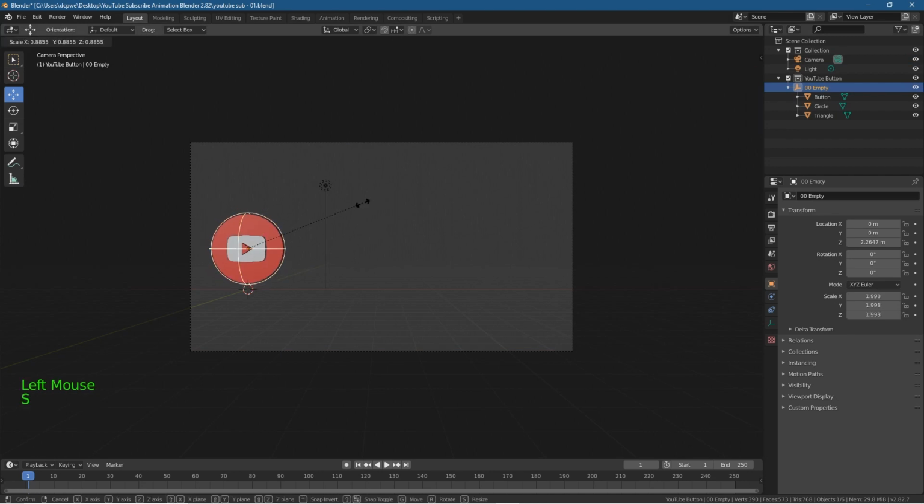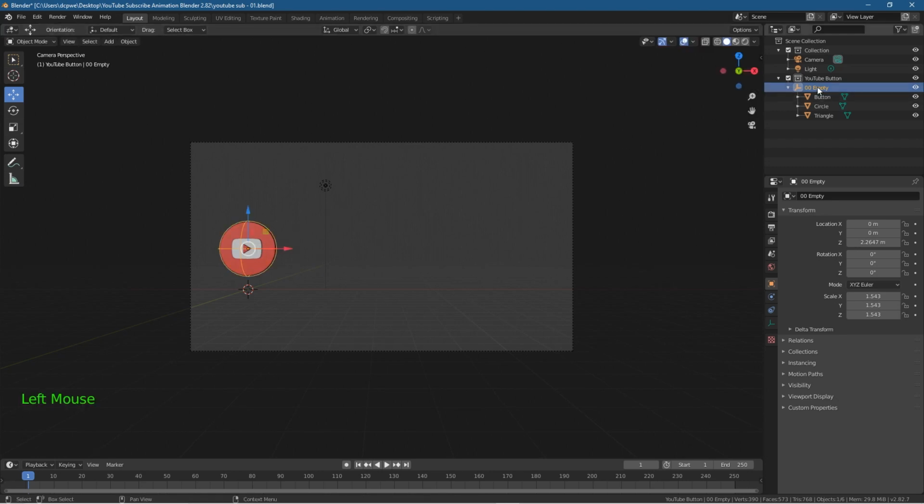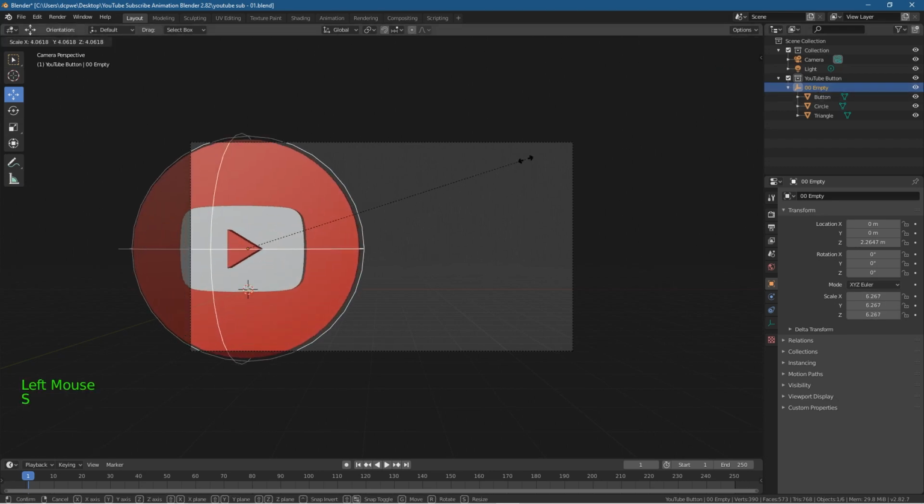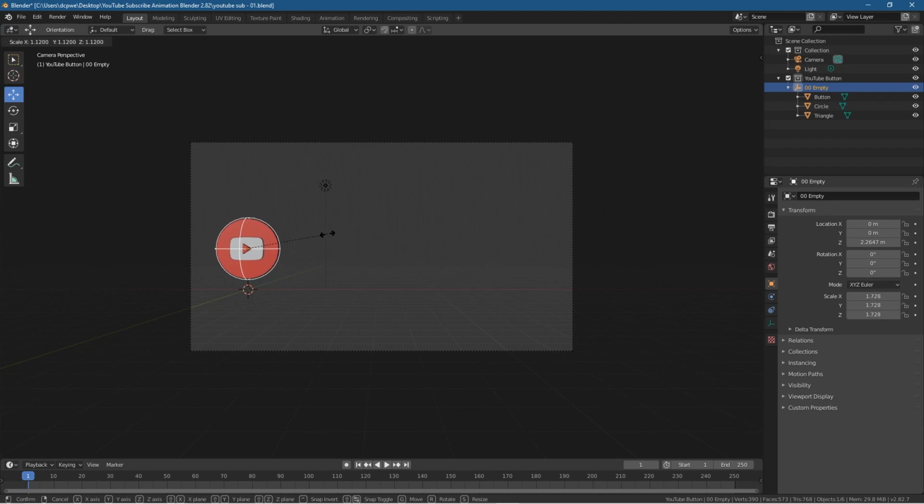Let's press S to scale and we can scale our button down. I think it needs to be about this size, right? So we click on the empty, press S to scale. We can scale it bigger or smaller using the empty. So we're going to scale it to about this size. We just need to reposition it because I think this size here with the text subscribe next to it will fit in okay. So let's click on this button.